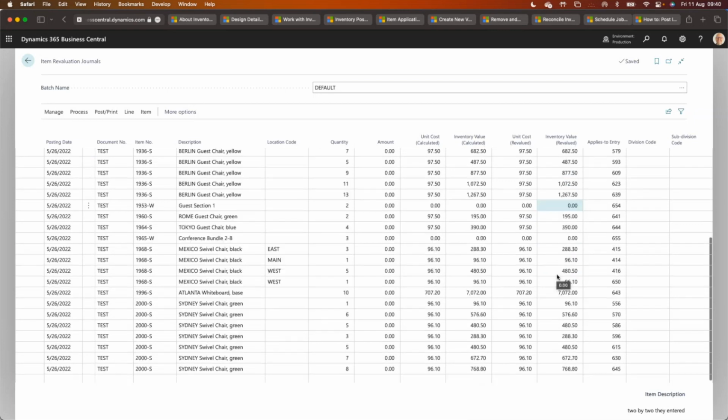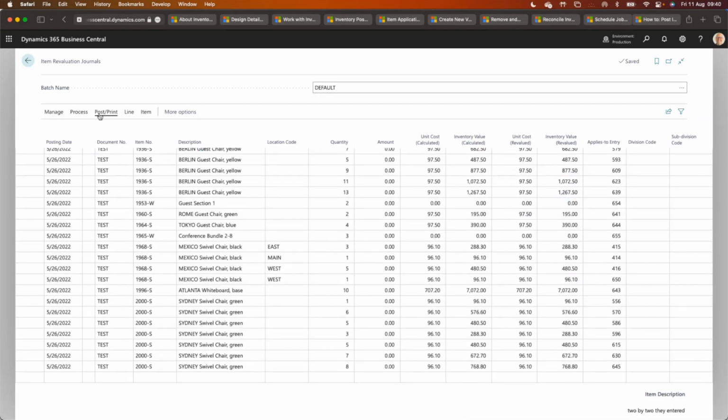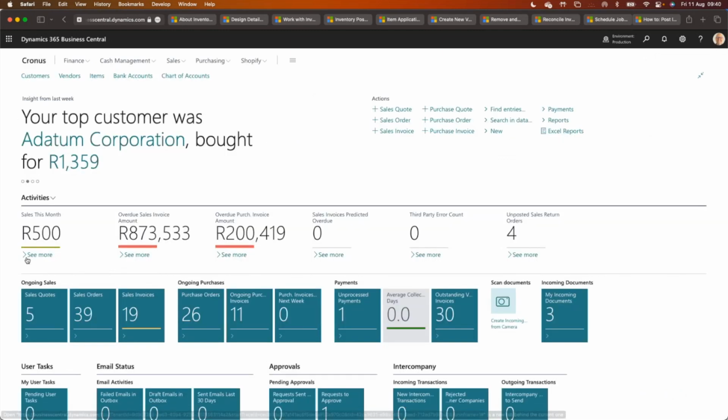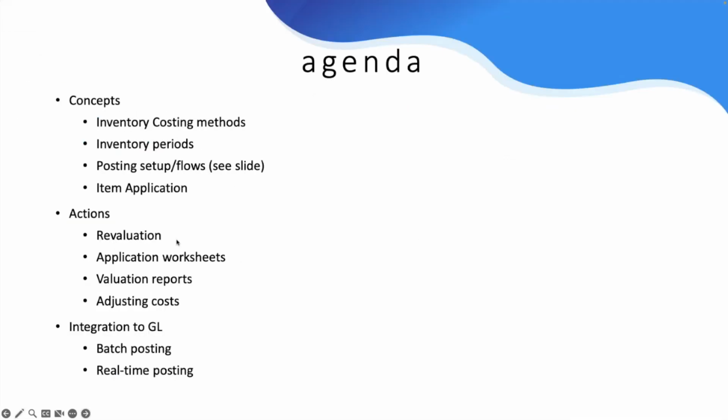You can then run some reports or do some preview posting on it to see what the effect of it is, and then you can also run a test report, and then eventually you post this, and it will post all of the adjusting value entries to the inventory, and your inventory is revalued. So that's revaluation. The next thing I want to touch on is application worksheets.